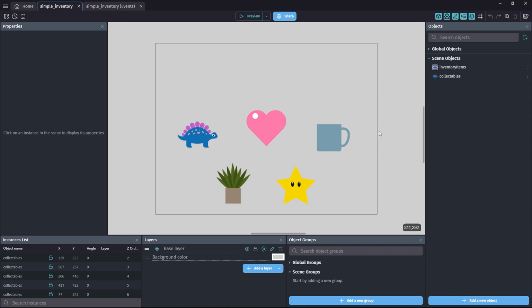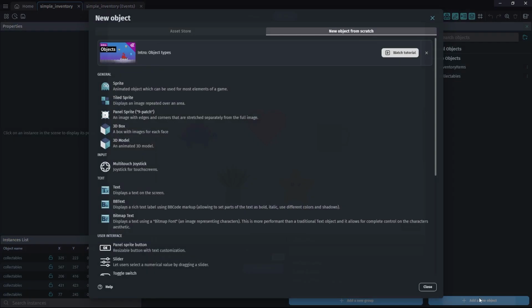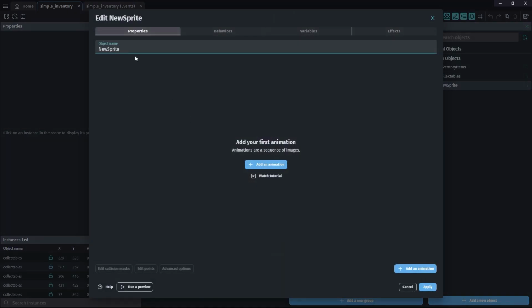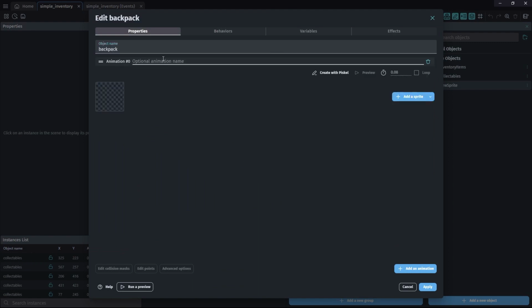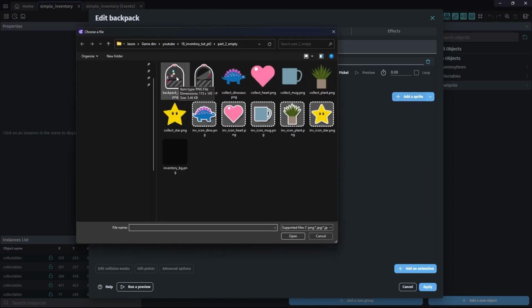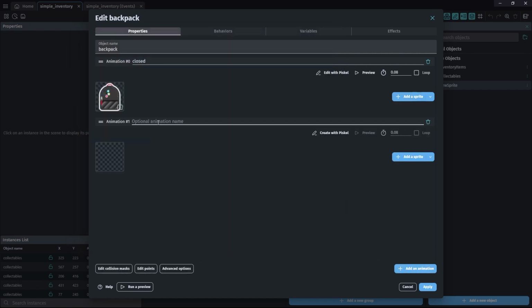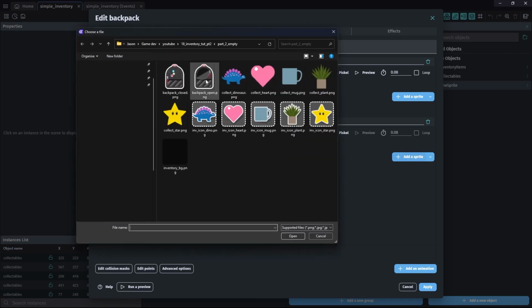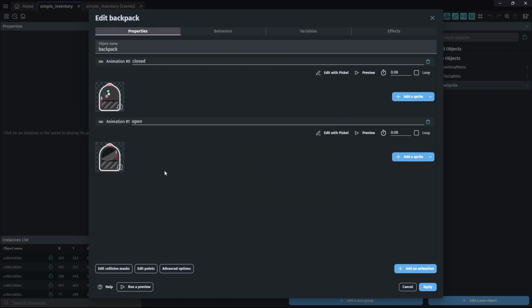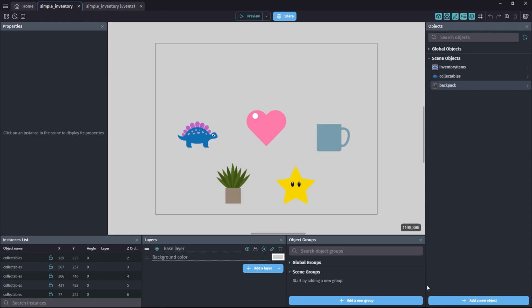Let's create our backpack object. So add a new object, sprite, and we're going to call this backpack. Add an animation. Our first animation is going to be called closed, and we're going to add our closed PNG there. And I'm going to add a second animation. I'm going to call this open, and we're going to add our open version of the bag. Just apply that, drag it onto the scene.